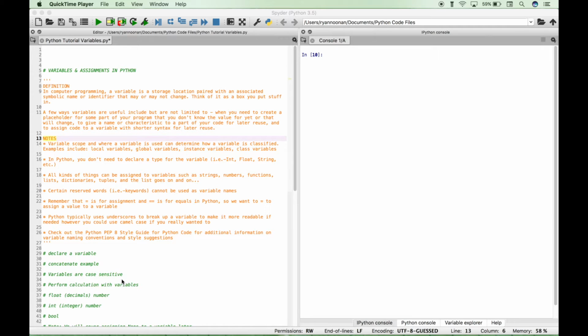Note that certain reserved words, such as keywords, cannot be used as variable names. And if you're ever getting a funny error and your code won't run properly, one of the first things to check is to make sure that you're not using a reserved word as a variable name. And we'll just actually skip ahead to our last note here. Check out the Python PEP 8 style guide for Python code on the python.org website for additional information on variable naming conventions and style suggestions, because certain variable declarations are not allowed. So check out that PEP 8 style guide for further information on that.